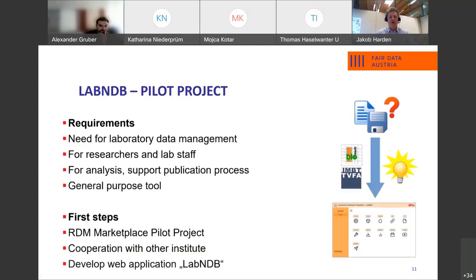So I give you now a brief introduction to LabNDB, Laboratory Notebook and Database. It's a pilot project of the RDM Marketplace at TU Graz. What are the requirements in our labs, in our institute? We have a need for laboratory data management in general. This should be there for researchers and the laboratory staff. What we want to get out of this solution is that we want to have the data available for analysis, and it should support the researchers in the publication process. So it's all about having the data available and reusable from our laboratory processes.